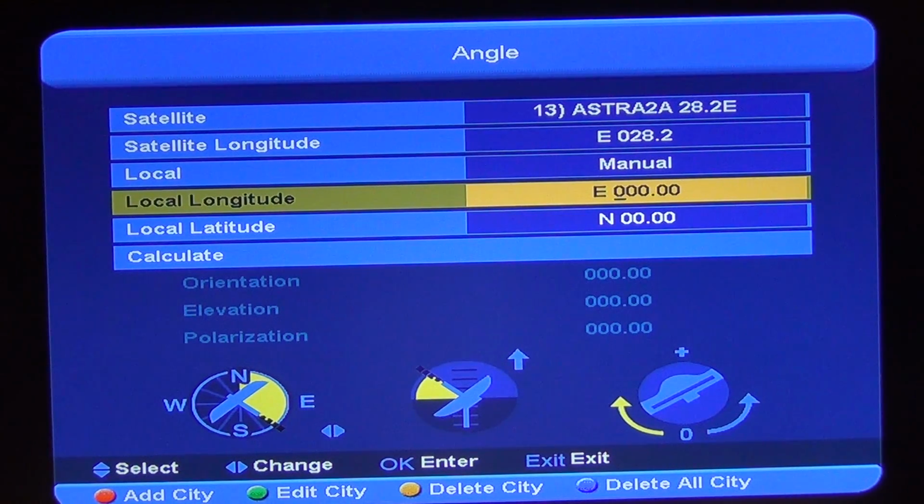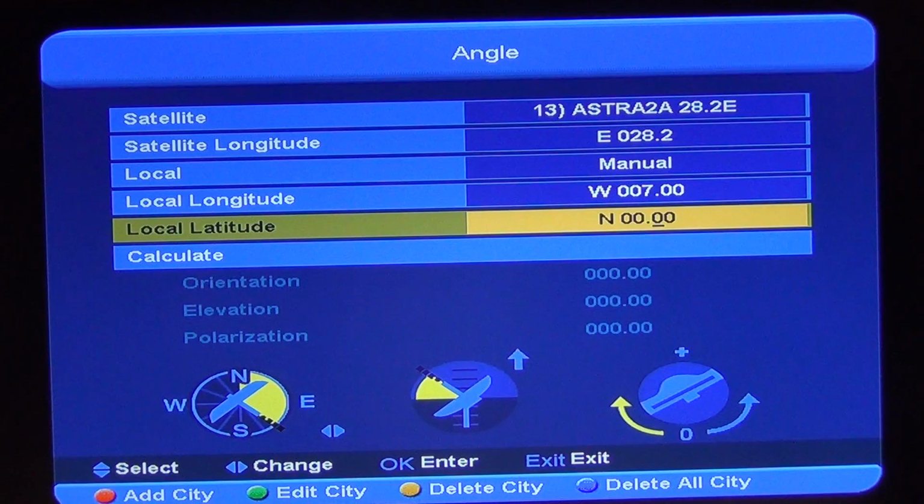Now interestingly, if I say Dublin, which is about 6 degrees west, we can see there's an easting given here in terms of the local longitude. If I arrow over here, it'll let me type it in as 6 degrees west. So we'll actually do it from my own location, which is in County Laois in Ireland, and we're at 7 degrees west. So I'll type in 007, and I'll arrow down. I know our northing here is probably around 52 degrees. So I'll arrow back over and go to 52 degrees.